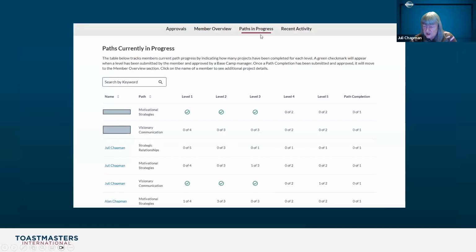Paths in progress, also really useful. You can see, I've not bothered to block out my name or my husband's, he doesn't usually complain about much. But you can see straight away the club member, what path they're doing, exactly where they are. The green ticks mean they've done those levels. So really useful stuff to see at an overview.